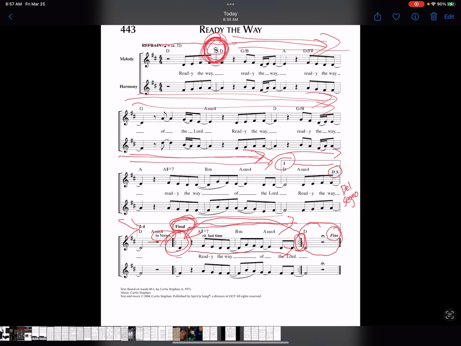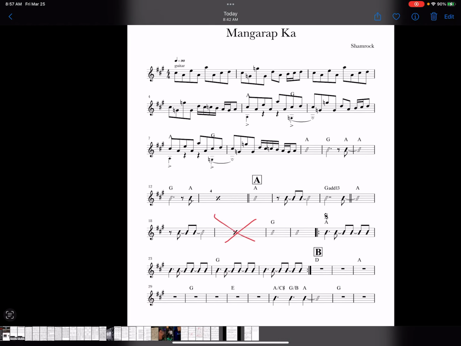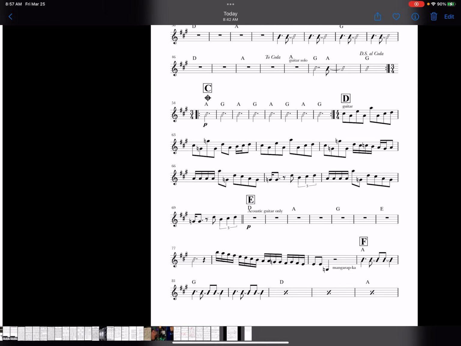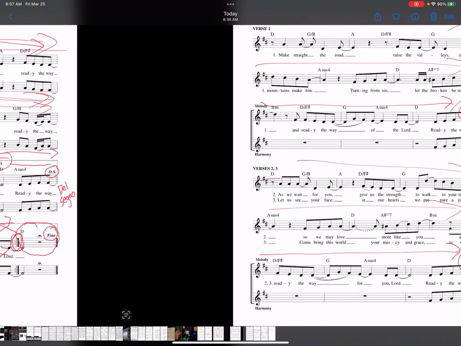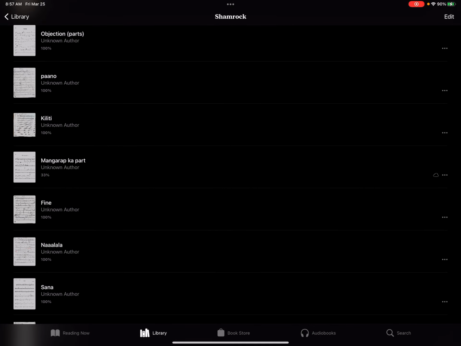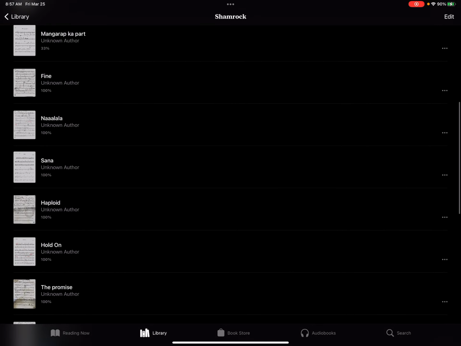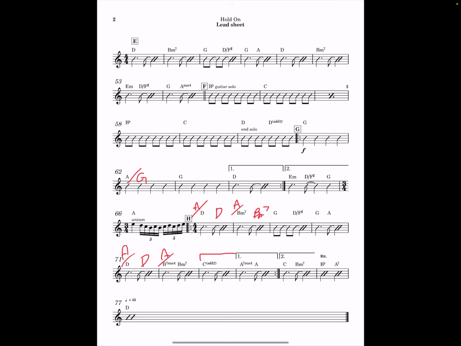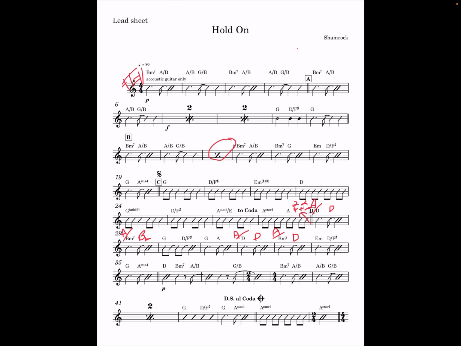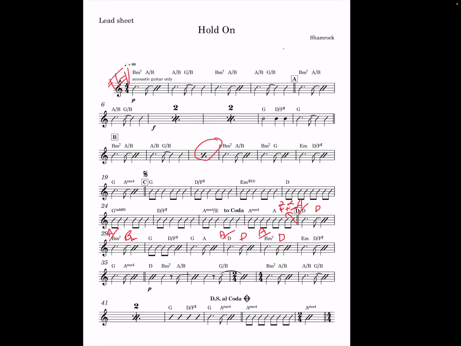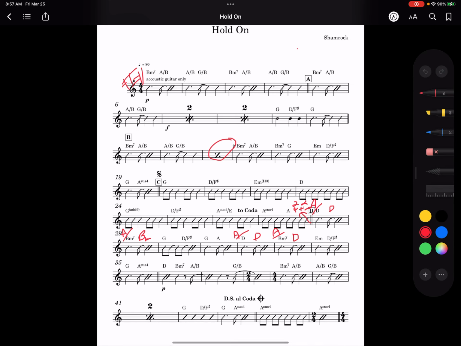One last example that has the coda in it. So, I think we're going to go back to this. Let's see. Hold on. There you go. Very good. Hold on. We just played this. So, right here, take note of those signs. There's the del segno right there.